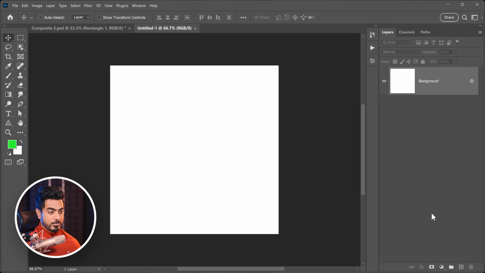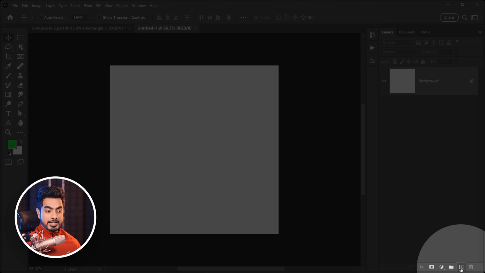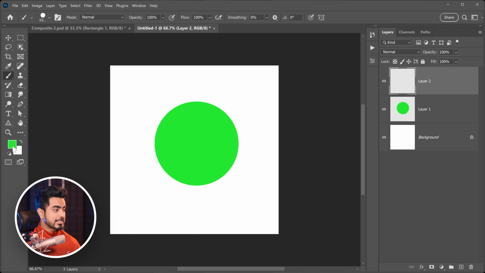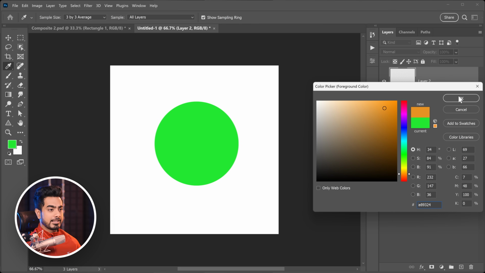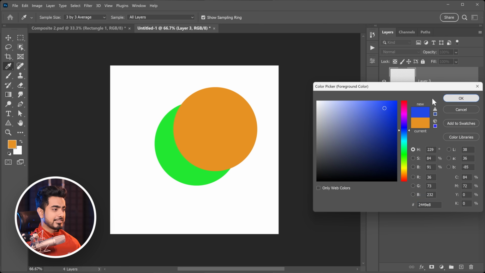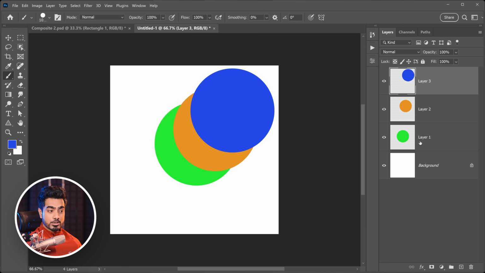Now let's talk about auto select. So this is a brand new document. I'm going to create a new layer by clicking on this button. Let's choose a brush and let's dab once. Let's create one more layer. And this time, let's choose a different color like this. Dab one more time. Let's create one more layer. And with a different color like this. Dab one more time. So we have layer 1, layer 2, and layer 3.